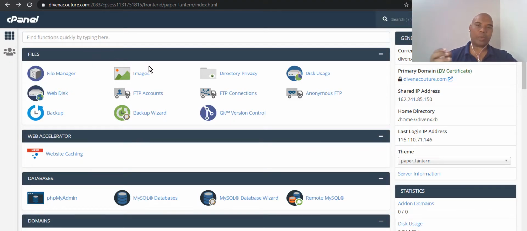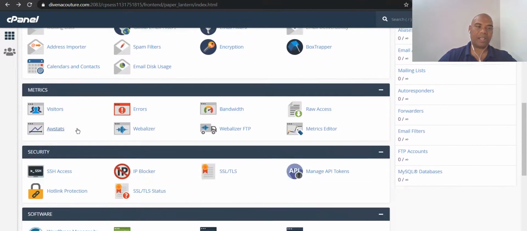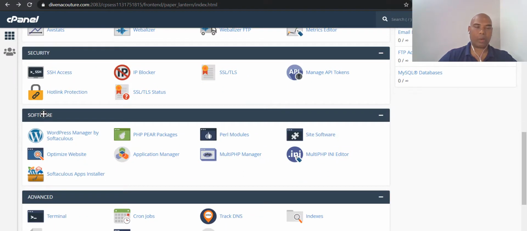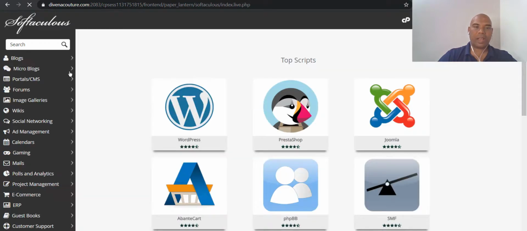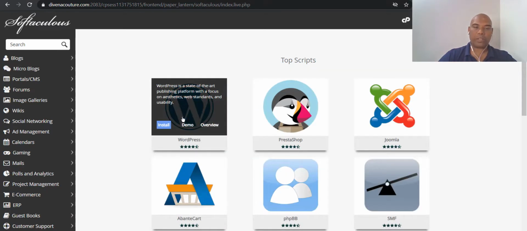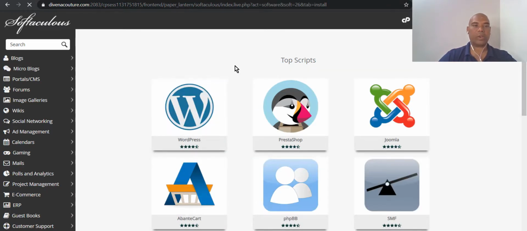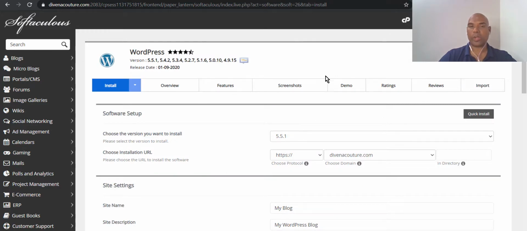Now I've already used the username and password that came with the cPanel details on that email that I showed you yesterday. I use that to log in. Now once I'm in, I'm going to look for the section that says software, files, web accelerator. I'm looking for software. Now underneath software, I'm going to click on Softaculous Apps Installer. Just click that. And then you will have to click on this WordPress, the first one, right? Let's click on install. When you do that, you're going to get this screen.